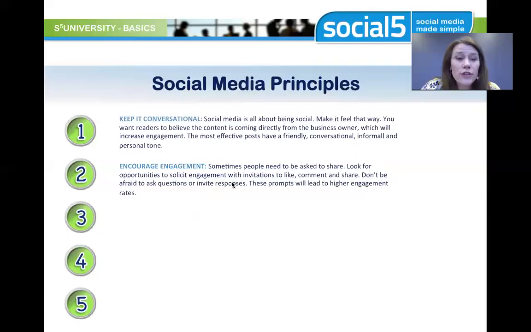You also want to encourage engagement. Sometimes you just need to ask people to share. So look for opportunities to solicit engagement on your posts. You can invite people to like the post, ask them to share, or leave a comment. Ask questions, invite response. Those are going to lead to a higher engagement rate.